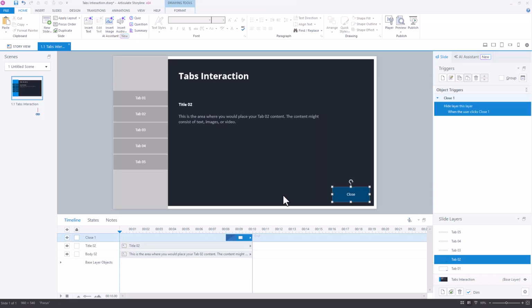If I click OK now, you'll see that it pastes that button in, and it not only carries over the things that it did before, but it also puts it there at the 8-second mark on the timeline, which is exactly where I want it to go.